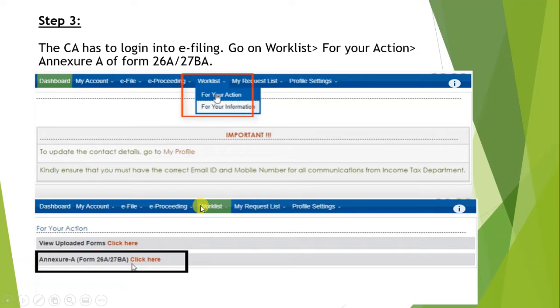The next step is step 3, the chartered accountant role. That means the CA's place of action. The CA has to go to the Income Tax India e-filing website and log in using his login credentials. Once the CA logs in, the page will take him to the below given screen. Under the worklist option, the CA will find an option called For Your Action. Once you click on For Your Action, the page will take you to the below given screen. Here the CA will find the Annexure A Form 26A 27BA option.